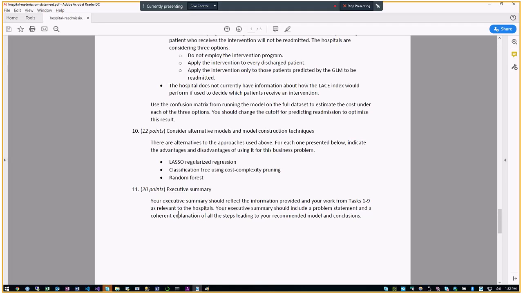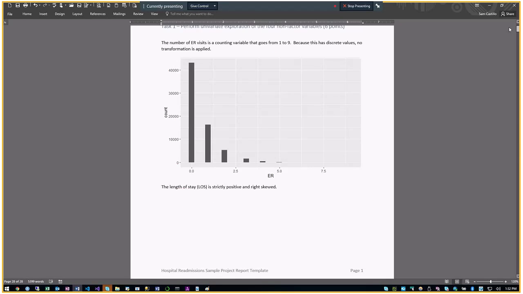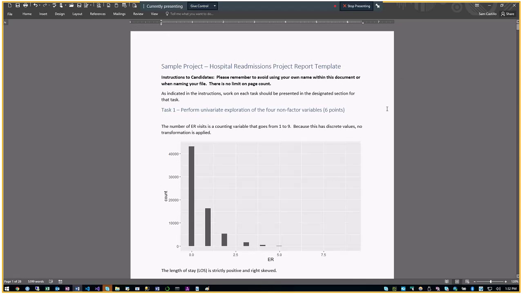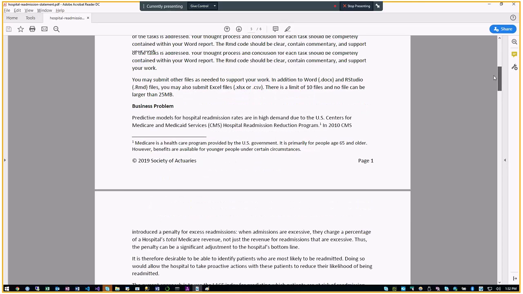Your executive summary should reflect the information provided in your tasks from 1 to 9. Your executive summary should include a problem statement and a coherent explanation of all the steps leading to your recommended model and conclusions. So I'm just going to go through each task and summarize. So let's start with the business problem.